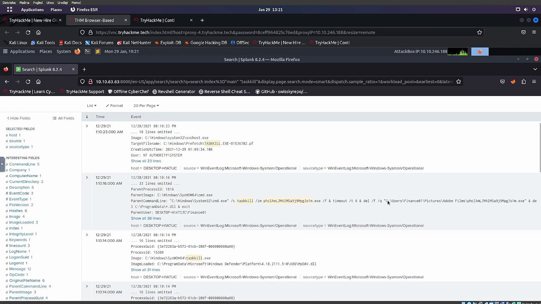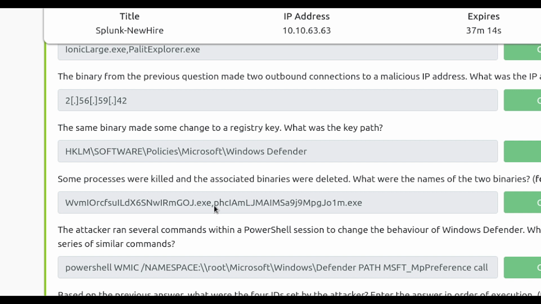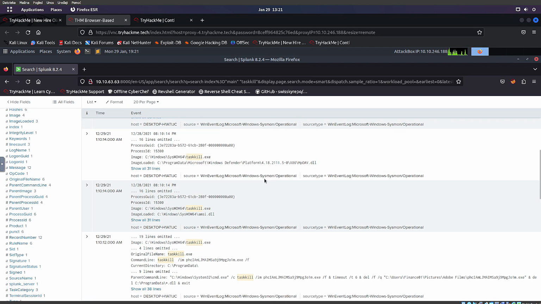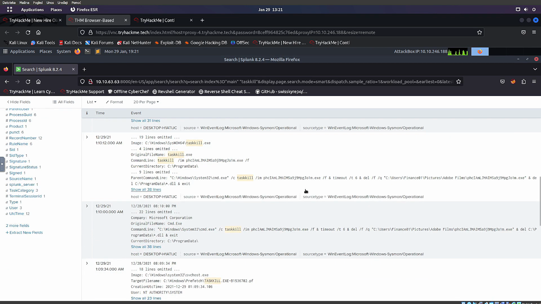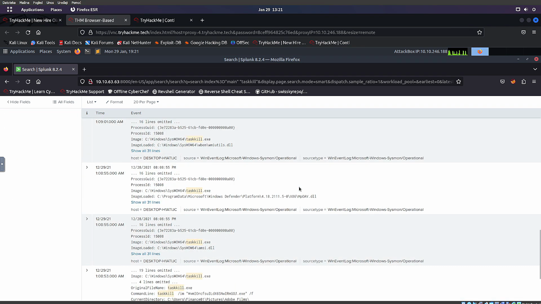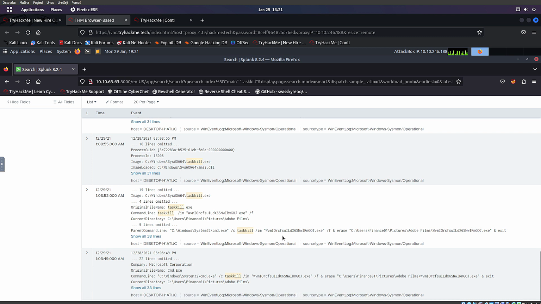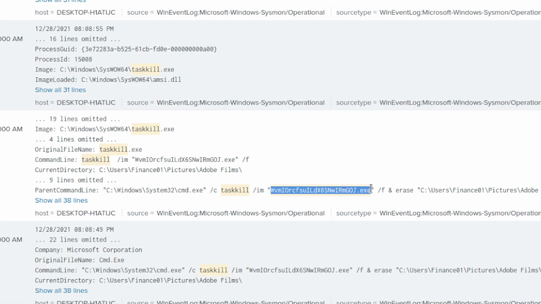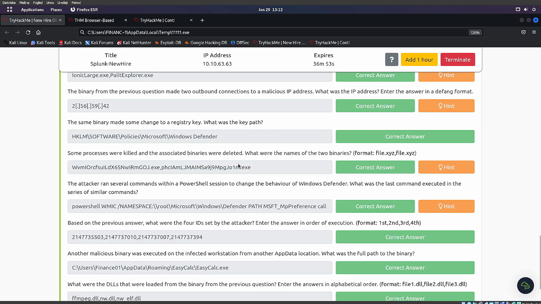And as you can see, the same command seems to have deleted this binary right here, phc. And as you can see right here, it is right here. And it looks like there's going to be another command like this. And right here, we have the same one. So this is not the one. And maybe we should extend the results to see if we can find anything. There we go. That's the other exe as well. So these are the exes that were also deleted.